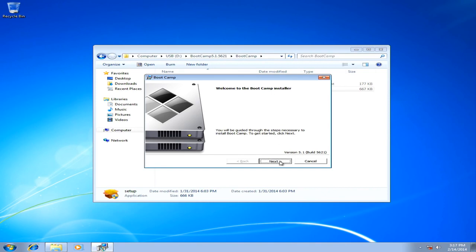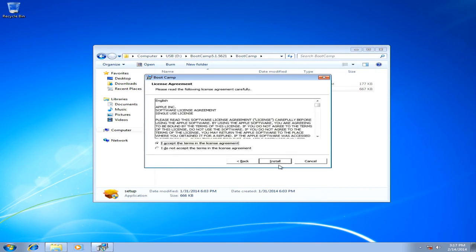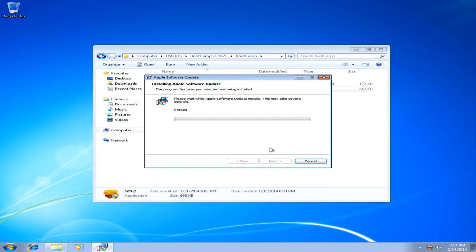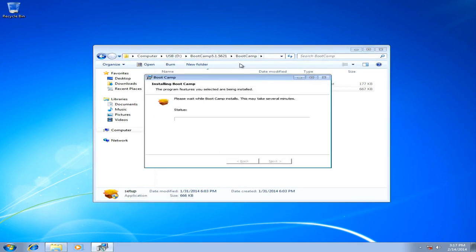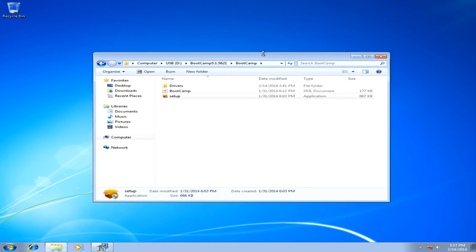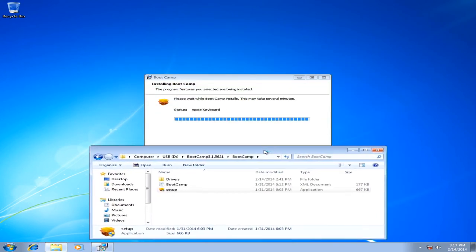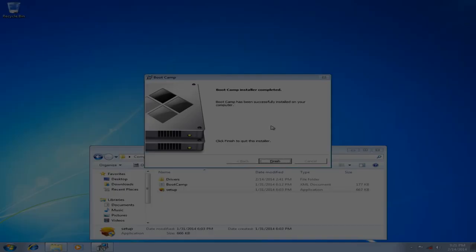It says, welcome to the Boot Camp installer. Hit Next, agree to the terms, and then click Install. We'll have to wait a few minutes while it installs the Boot Camp support software. Throughout this whole process, I've been using a USB keyboard and a USB mouse because when you boot up Windows for the first time, like I said, it's not going to recognize any Bluetooth devices. So if you only have a Bluetooth mouse and a Bluetooth keyboard, you're not going to be able to do this. You're going to need a backup USB mouse and keyboard.